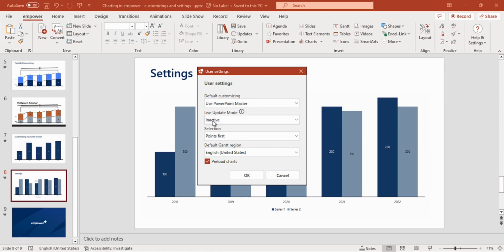Secondly, you can decide if you want to activate or inactivate the live update mode or ask for updates. If the live update mode is active and I have Excel links in my presentation, and then I change something in the linked Excel file, these changes will be transferred to the respective linked chart, table, or text. Note that this does not work for images that are linked to Excel files. They have to be updated manually. Moreover, we created a whole video on Excel links if you'd like to get further information on this topic.